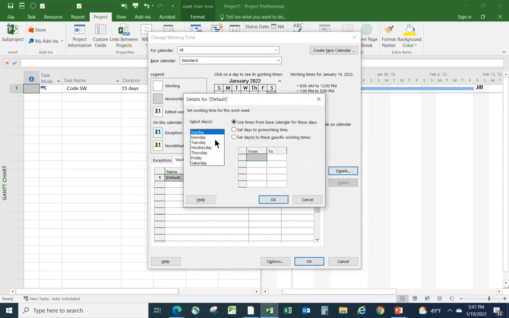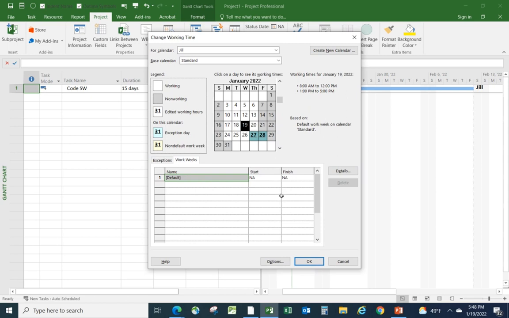And notice I get a preview of what the situation is for Jill for various days of the week. Sunday, for example, no work. Monday, she works 8 a.m. to 12, 1 to 5. In other words, she inherited all of that from the standard project calendar, and that applies to every day except Saturdays and Sundays. But here's what I could do. I could select Friday, and I could say set days, all Fridays, in other words, to non-working time, and click OK. Project immediately does that down here.